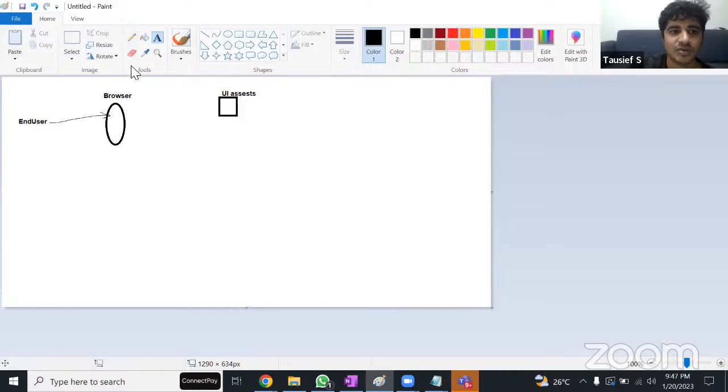So now what happens? You load it in the browser. You call this UI asset. The page gets loaded here. Okay, very good. Page is loaded. Now on the page, you pass the username and the password. Now let's imagine there is a backend server.